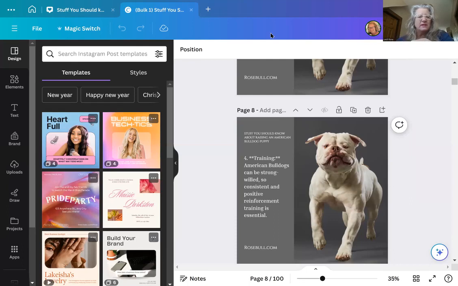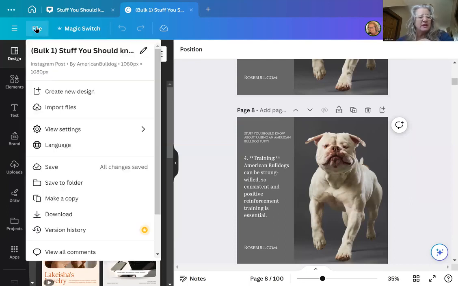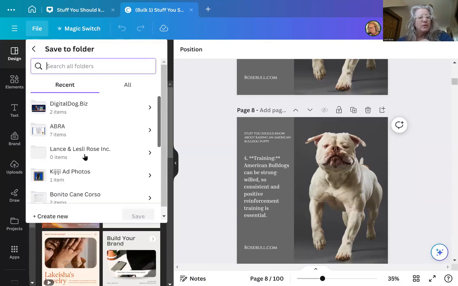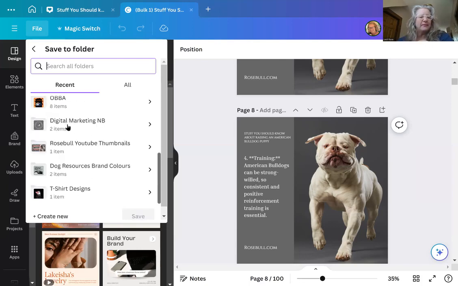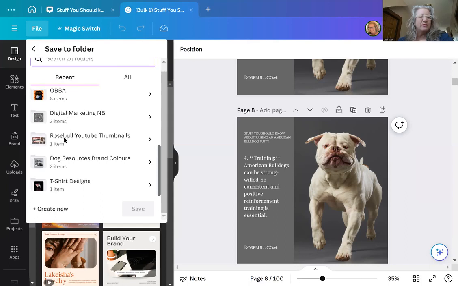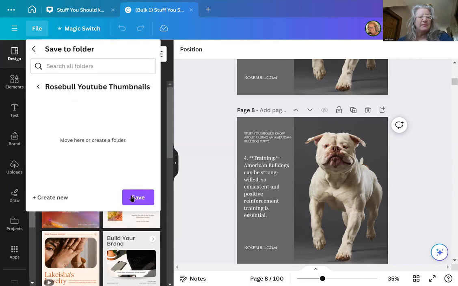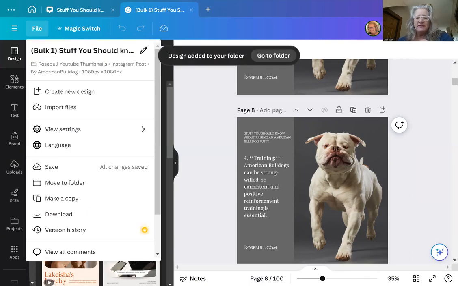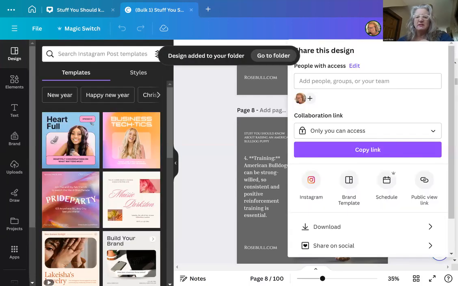So this is how you would download it. Actually, you can do it this way. You can save it this way, save to folder. So this is a folder in Canva. I have a Rose Bowl folder, so I can save them in here. But I also want to save them to my computer. So I hit share and then download.